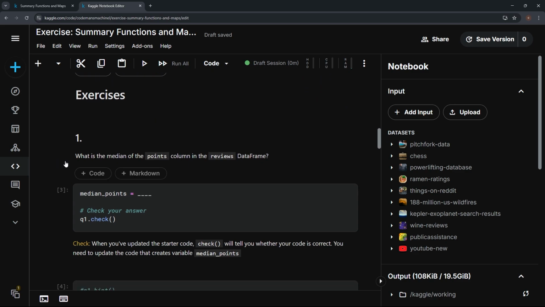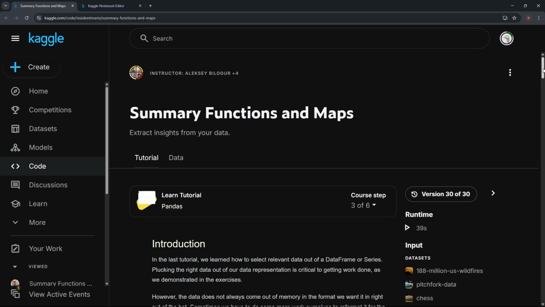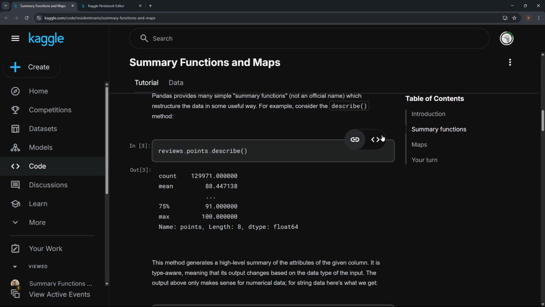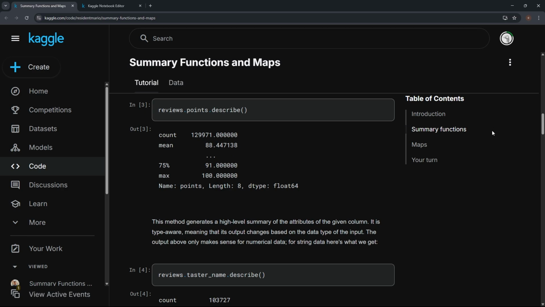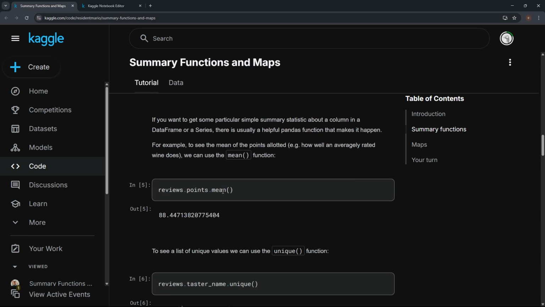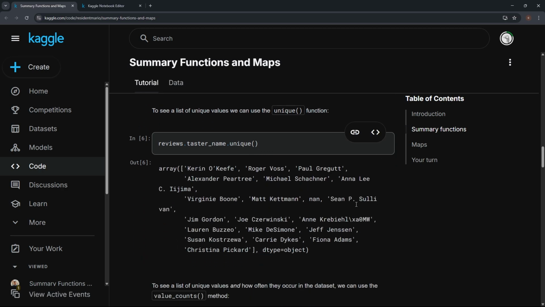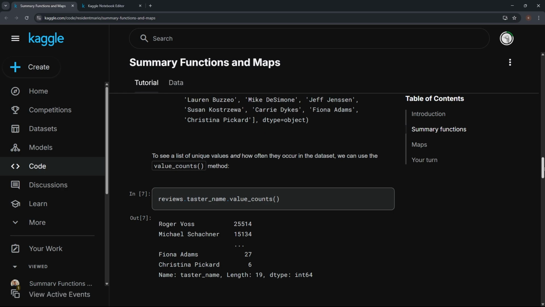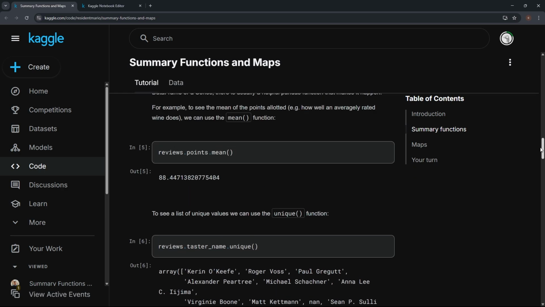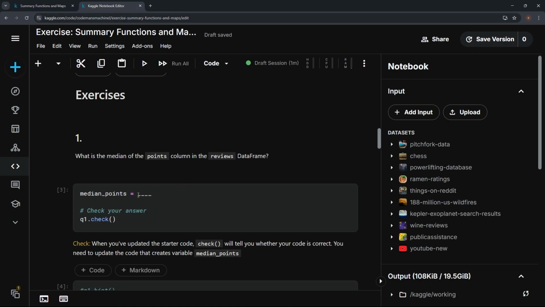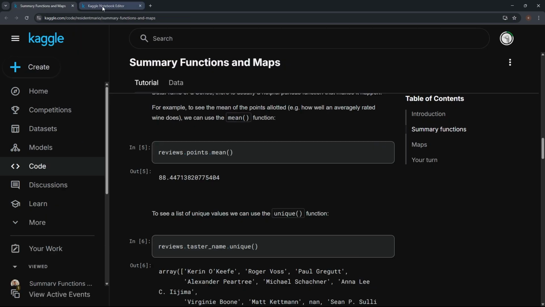Here's one. What is the median of the points column in the reviews data frame? All right. So this is going to be one of the summary functions. If we come over here, we can remember we had stuff like describe. That'll give us a summary of all this stuff. So remember summary functions, right? The mean, it'll give us the summary of the mean. What else we got? We got unique, which will give us all the unique values, and value counts and whatnot. It doesn't specifically say anything about median, but we can look at these names and probably take a guess, right? So let's come back over here and see exactly how to do it.